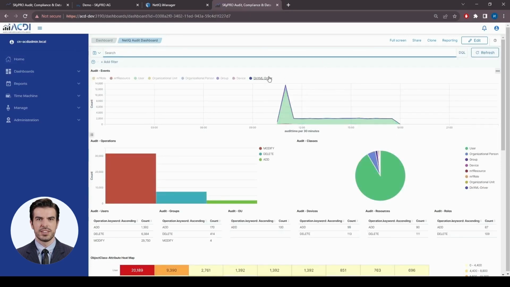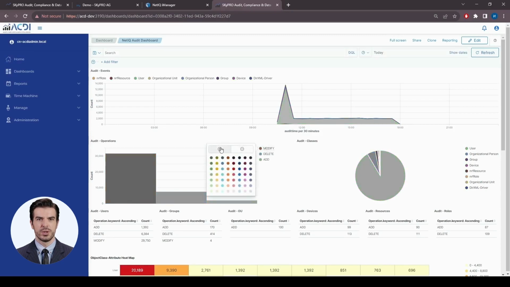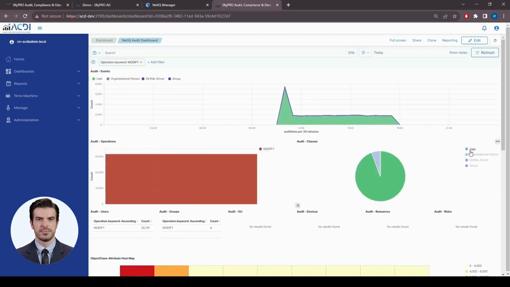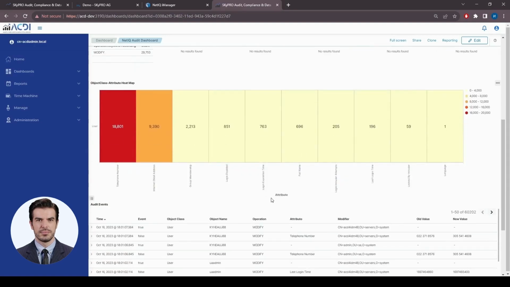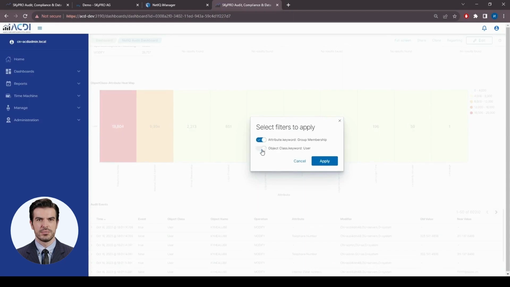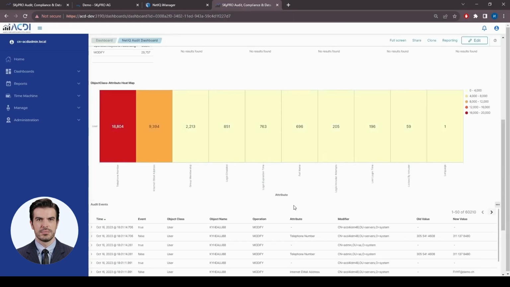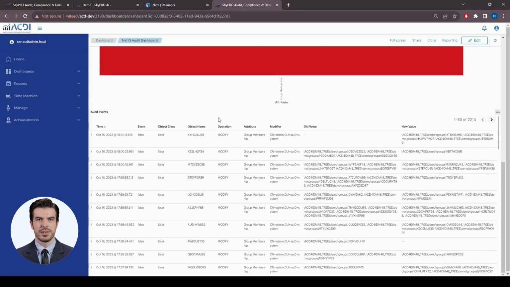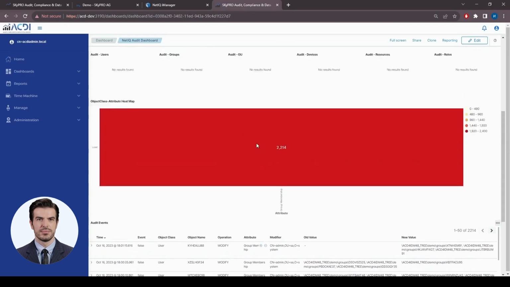It should be mentioned that each visualization has interactive components for fast filter implementation. For example, you want to see only modified events for users. And where the group membership has been changed. Here we see all changes for the group memberships in a selected time period.